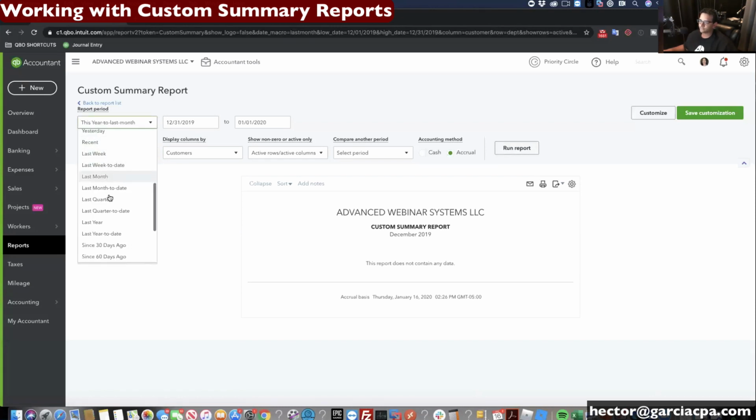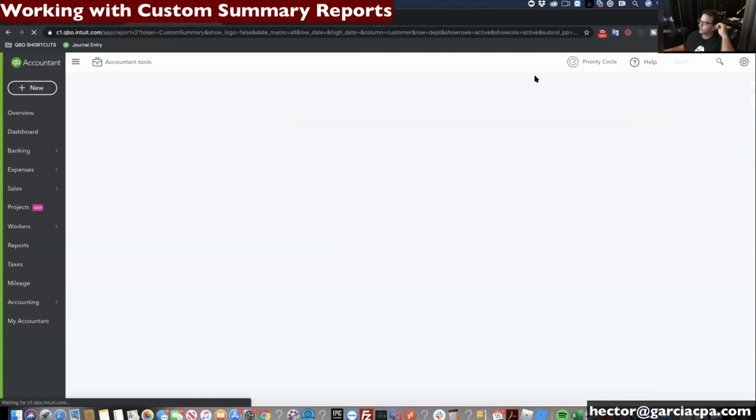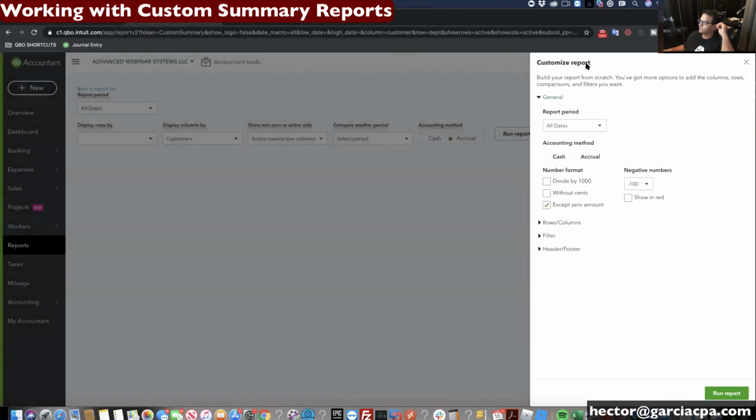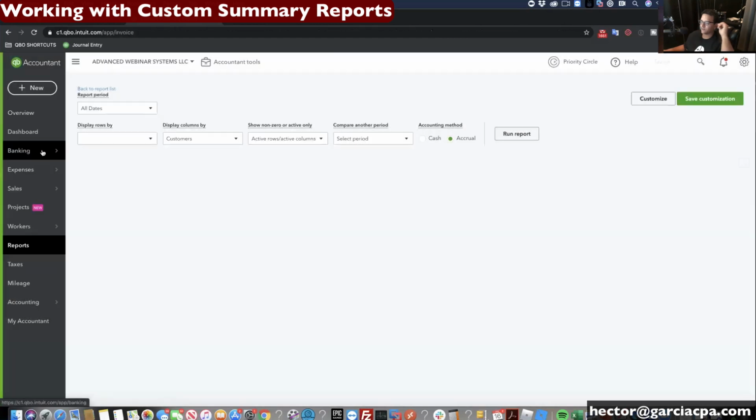Let's do this year. To all dates, run report. Now I currently don't have a location set up, but the minute I start adding locations, this report will start taking shape. So let's do that real quick. Let me duplicate this tab and let me go into all of my invoices and I'm going to go ahead and add locations.